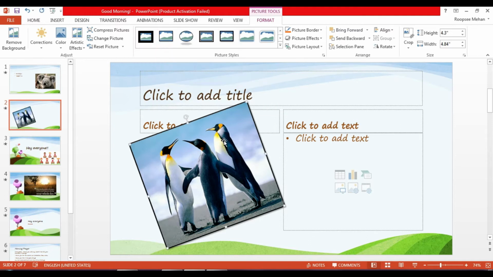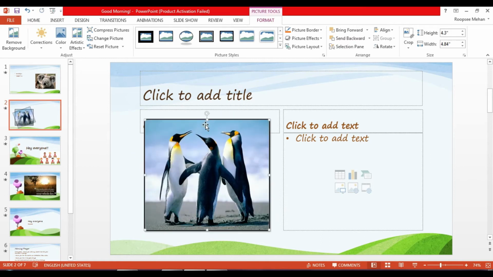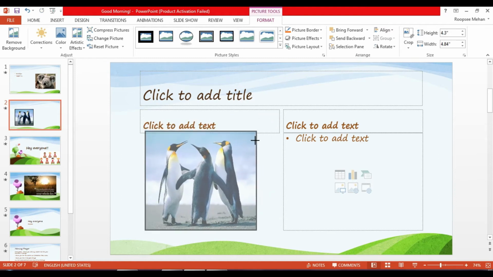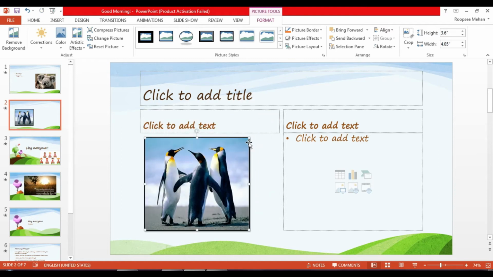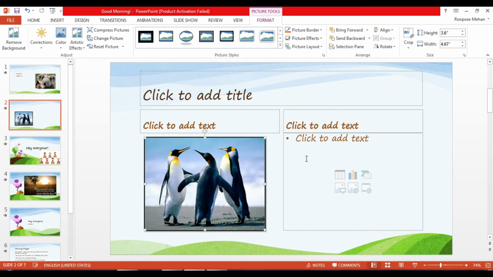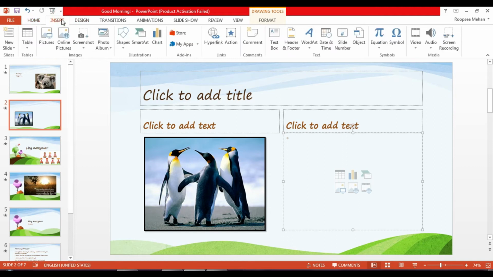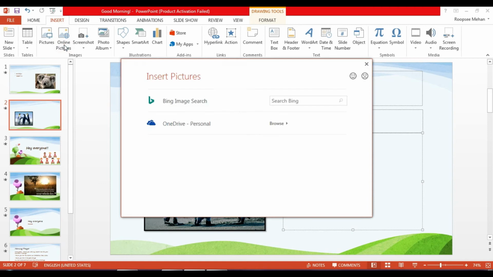Now secondly, we will learn how to insert pictures using internet. I will just rotate it using it and make it straight. If you want to decrease the size, use these holders to increase or decrease the size of your picture like this. Now I want to insert a picture here using the internet. Click over here, go to the insert tab. In the images group, you will see online pictures. Click on it.